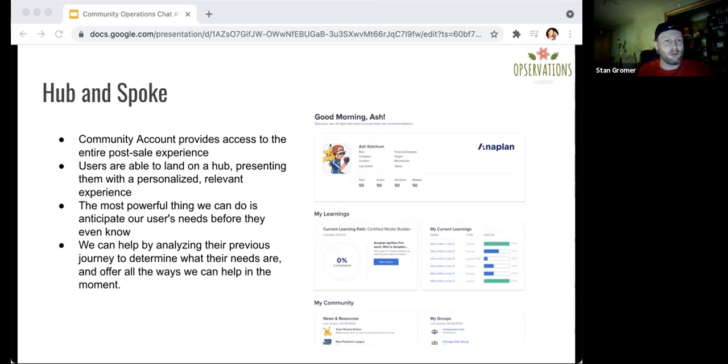Similarly, if we know your persona, we can start to build automated training flows for you. If we know you've gone into the platform and tried to use a new feature, and we do have analytics in our platform for when you do or don't use something, then we could trigger training on the back end. If you tried to use it, spent only 5 minutes and stopped, in community we'll start throwing more content and training at you to get you to further adopt and use the product. And as it says there at the bottom, we try to help by analyzing your previous journey to determine your needs and offer all the ways we can help in the moment.